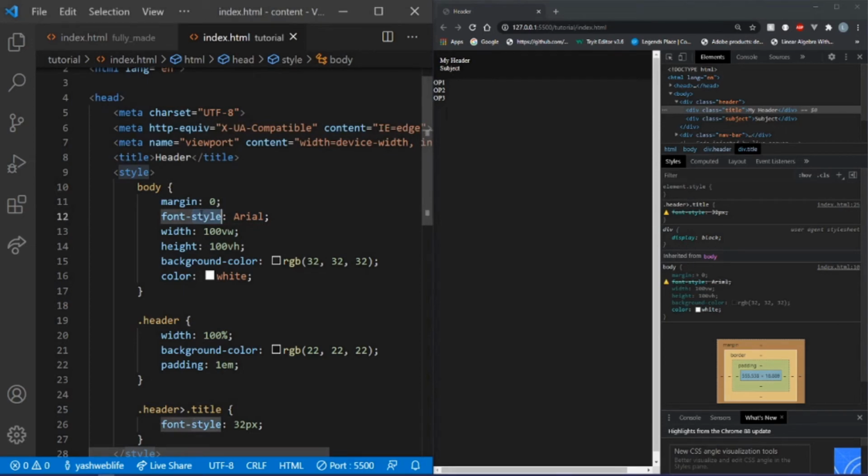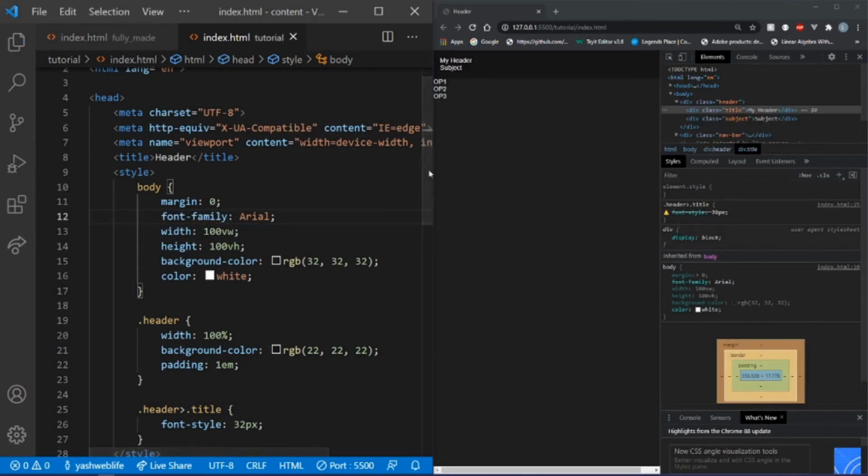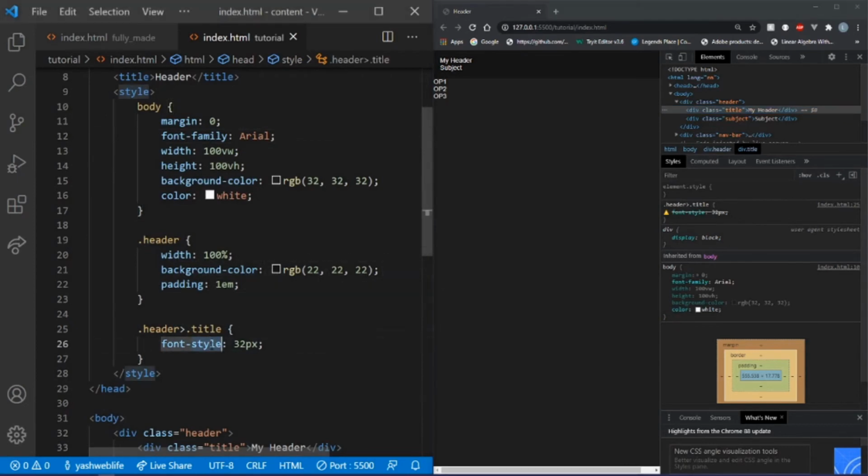Okay, so font style doesn't do much. You should do font family instead. And that worked. Now let's see why the size isn't working. Okay, so the size isn't working because this is also turned into font style. It needs to be font size. That should do the trick.